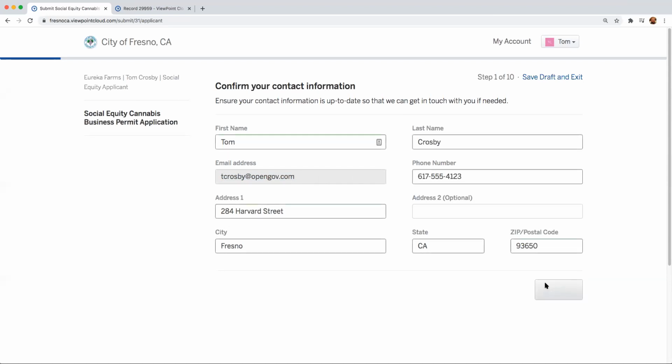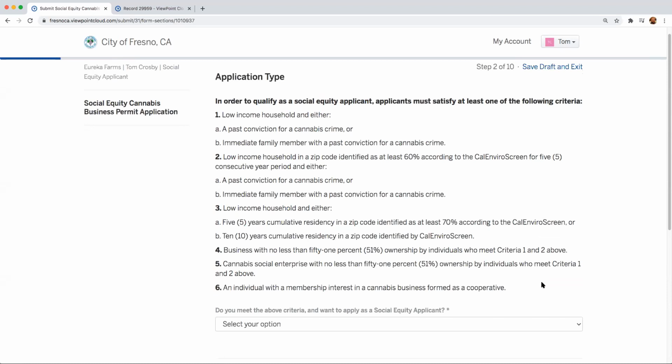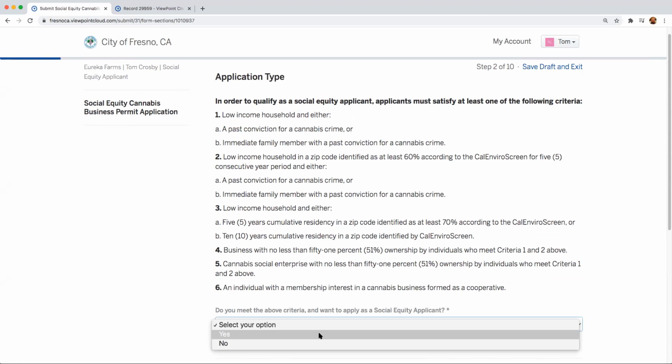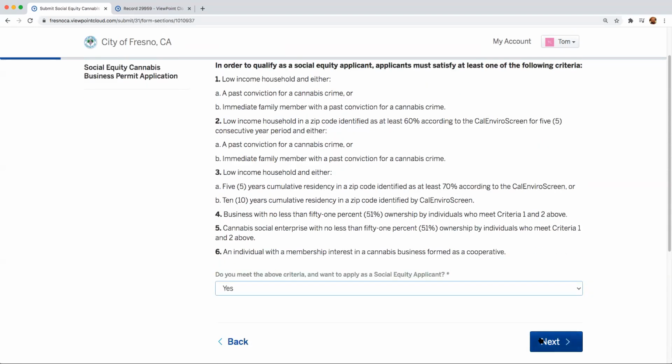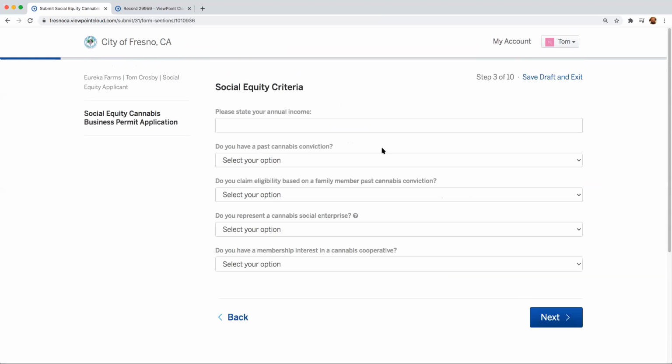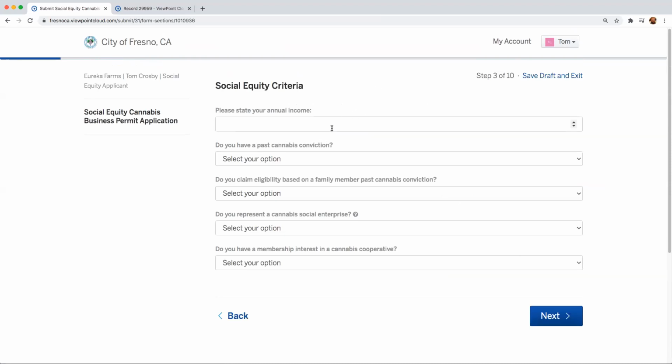I'll click next here. And from there on out, you're going to answer further questions around your application process. The system's going to ask here if you qualify as a social equity applicant and you want to apply. I'll make the yes selection here and click next. From there, I can provide information on my annual income, whether I have a past conviction, whether I claim eligibility on a family member having a previous conviction, whether I represent a cannabis social enterprise, and whether I have a membership interest in a cannabis cooperative.